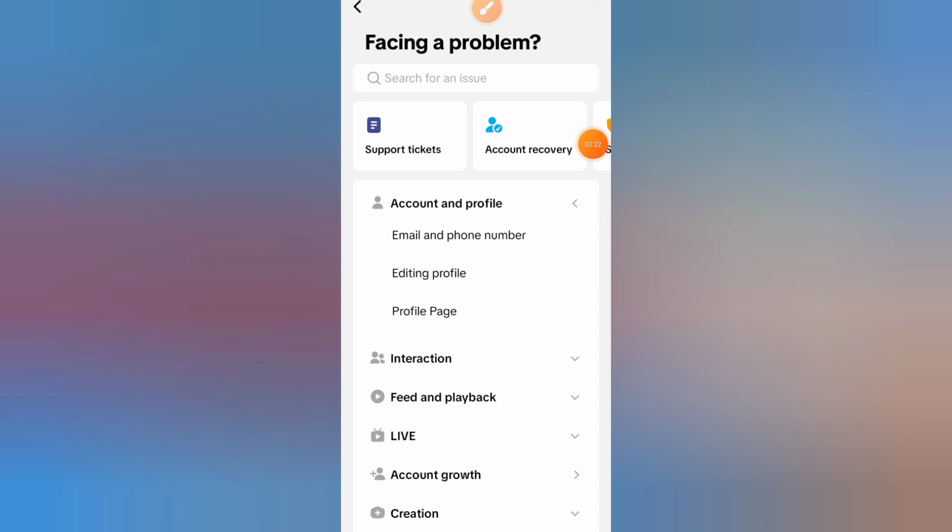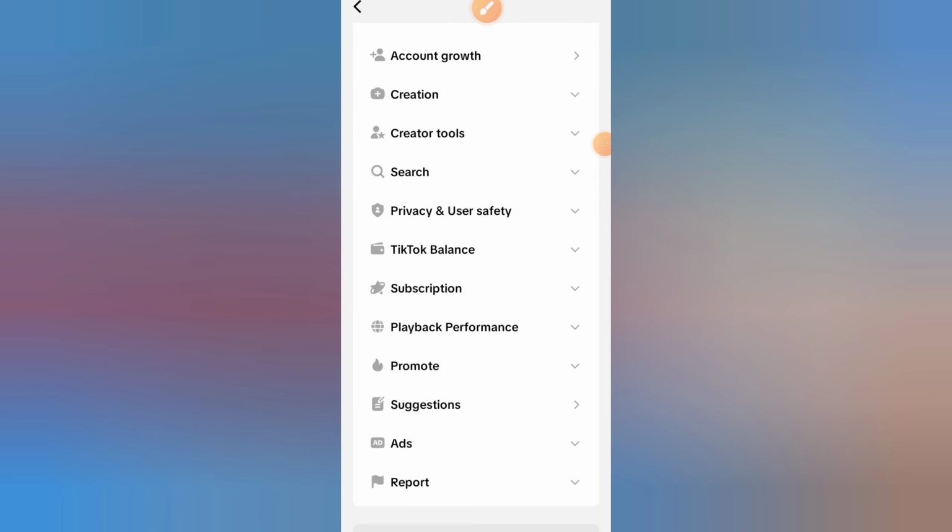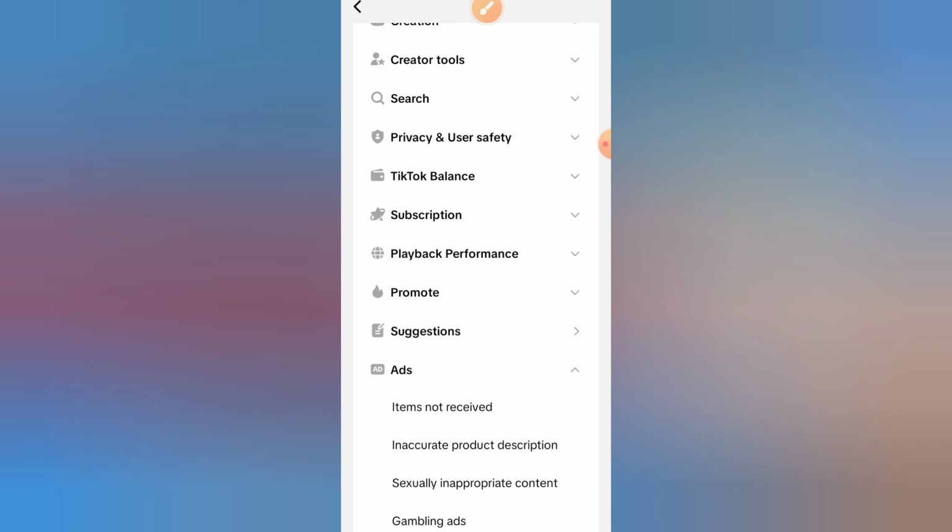Outro. And that's how you fix or remove a TikTok account warning. Be careful with your content, follow the rules, and you'll stay in the clear.